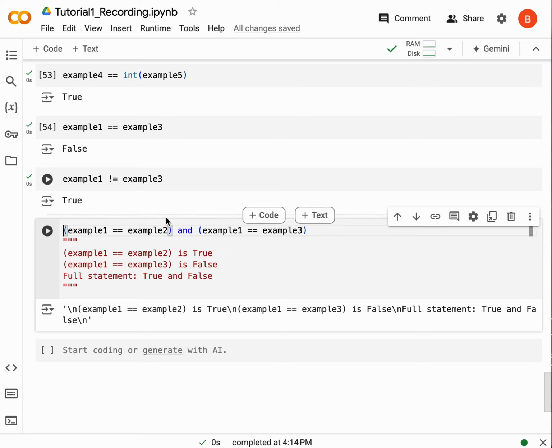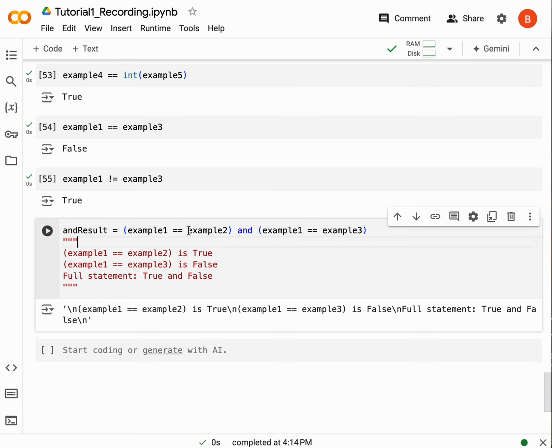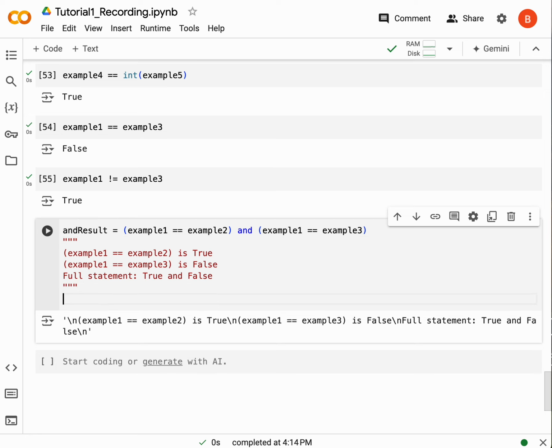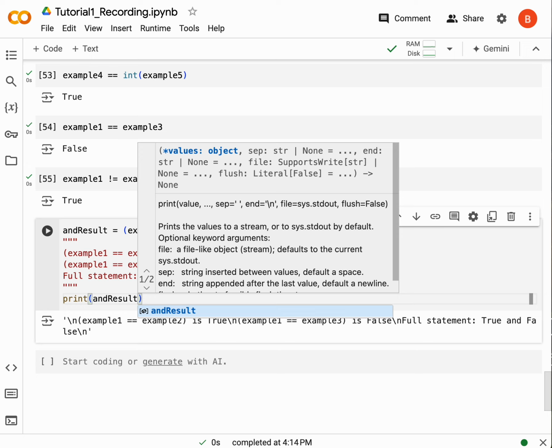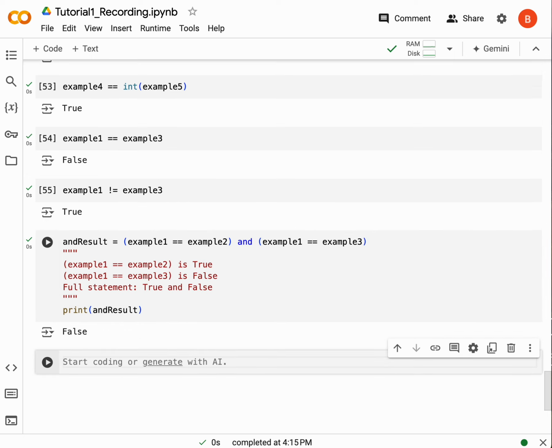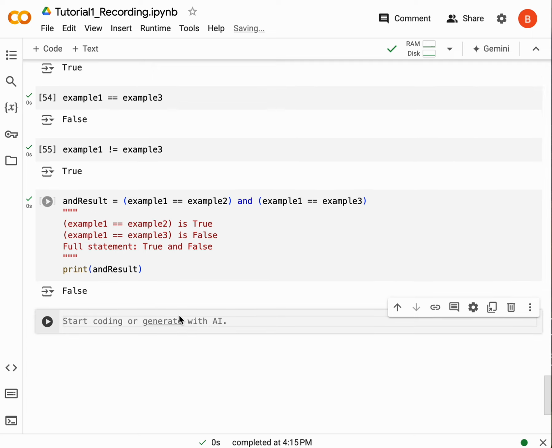To fix that, let's just set this full statement equal to something. Let's say and_result, so it's basically equal to this whole entire expression. And then we're going to print and_result. False. We expected that. That's exactly what we thought.